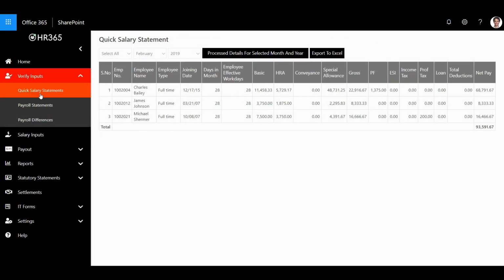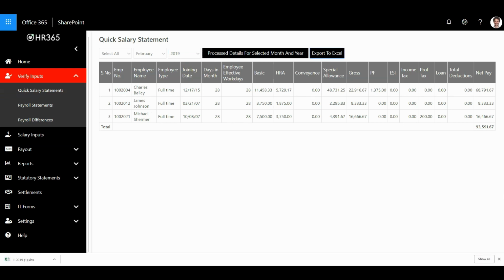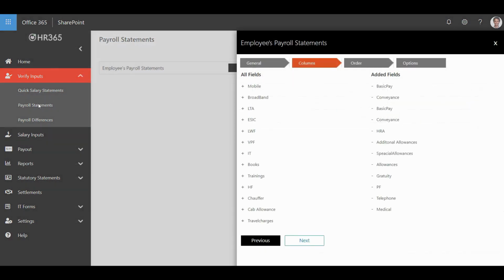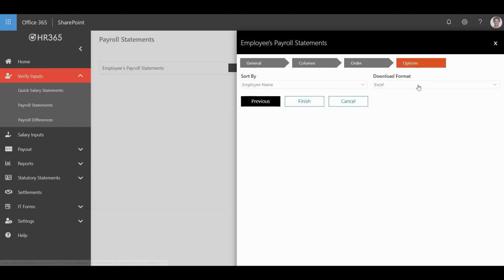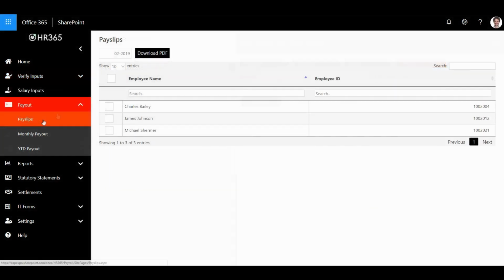You can get quick salary statement for a particular employee type, month, and a year. You can select the preference for viewing the salary statement and can export the data into the Excel format to your local machine. In our payroll statements, with your preferred selected columns, you can download the employee salary statement in Excel and PDF format. Even in the payroll differences, you can see the salary difference between the selected month of all the employees with respect to the components.